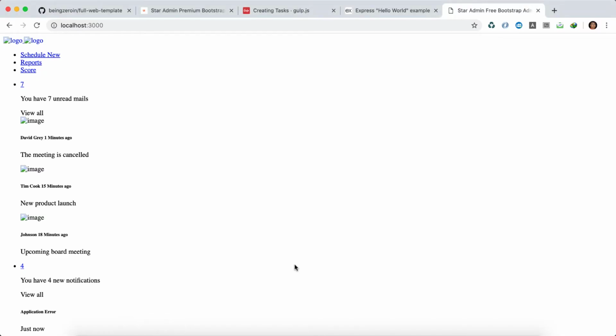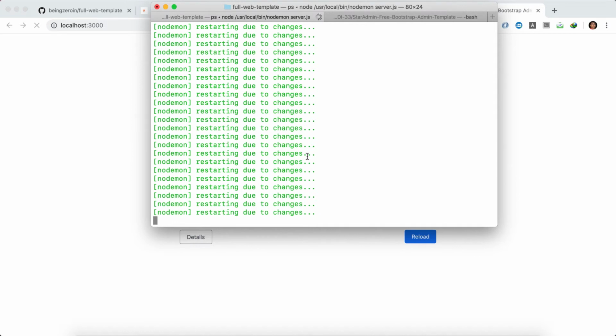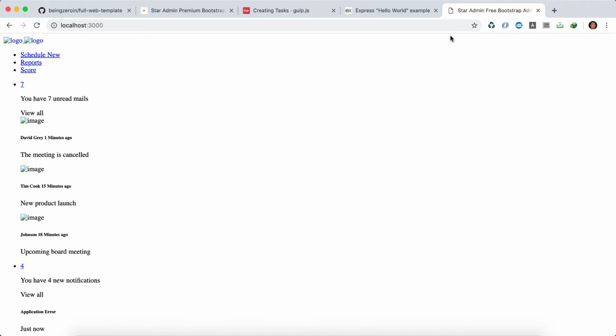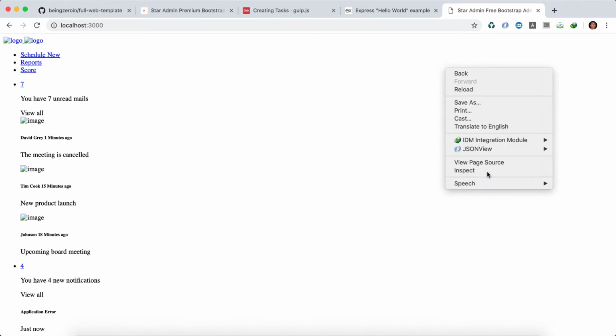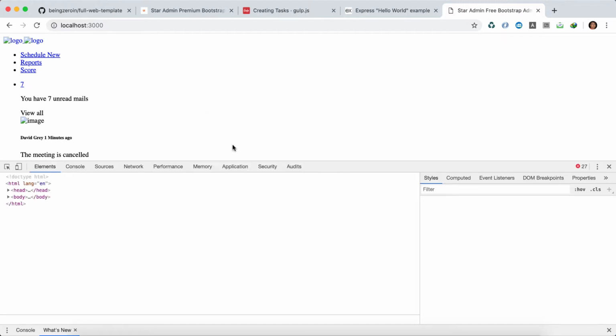If I go to the browser and refresh, I see that it is not working. Now I need to debug and understand why it is not working. Oh, sorry, the server is still restarting. It restarted and comes here. Now I want to see why this is still not working. I'll right click and say inspect. I'll go to my debugger tool and see my CSS files, my JS files, why they are not being served.